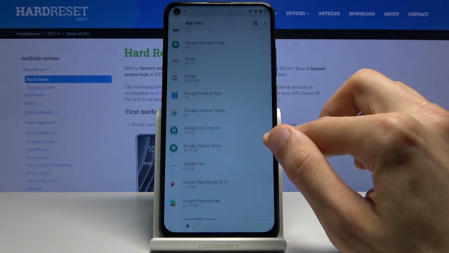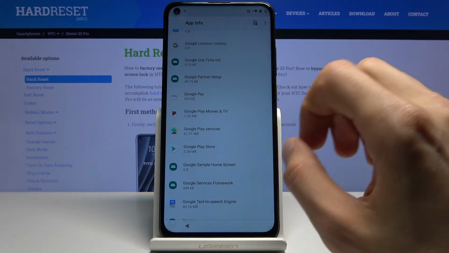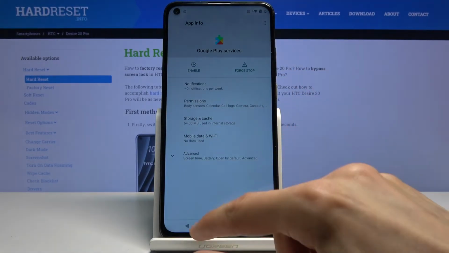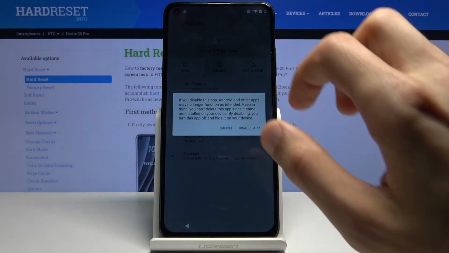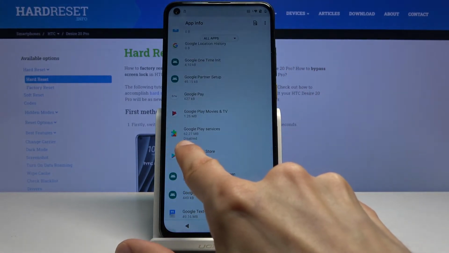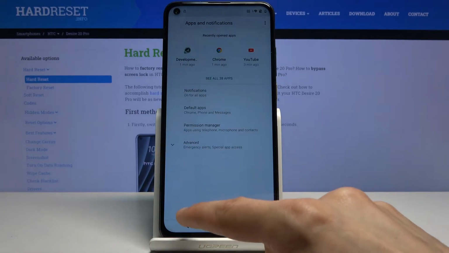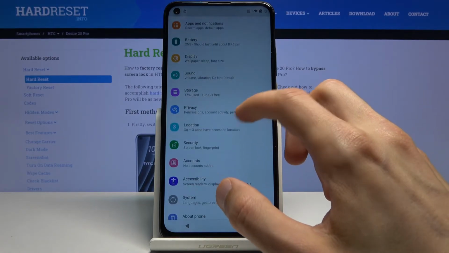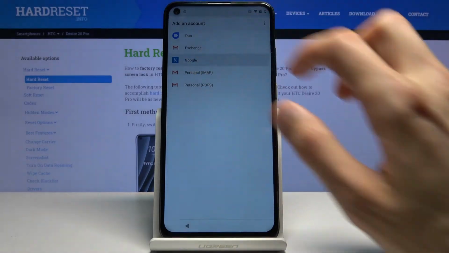So somewhere right here. Okay, so we have Google Play Store and Play Services. Let's start with the services, tap on it, choose disable app, go back, and then choose Play Store, disable app. And once both of them are disabled, as you can see right here, under the space that they take, you can go back and go back once more, the main settings page, and from here you want to navigate into accounts, tap on add account, and choose Google.